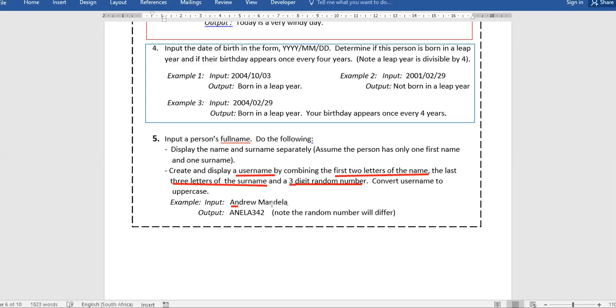We don't know how long the surname could be. This is going to be input. This is a sample run. The name could be Harry Potter, or Blessing Shabalala, whatever. So it could be a long name. It could be Chantal Govender, which is very long. So we don't know how long the surname is going to be.